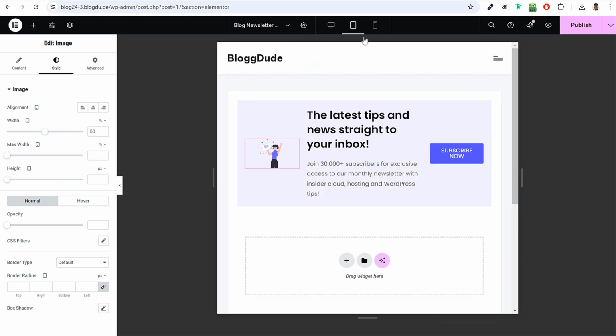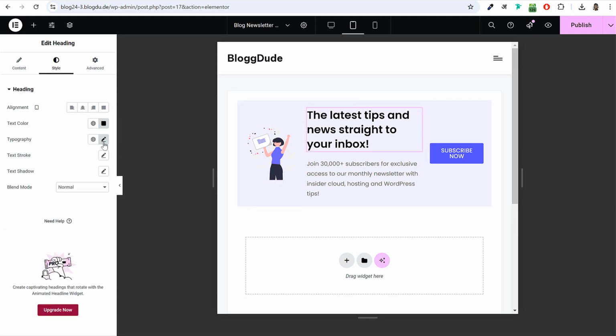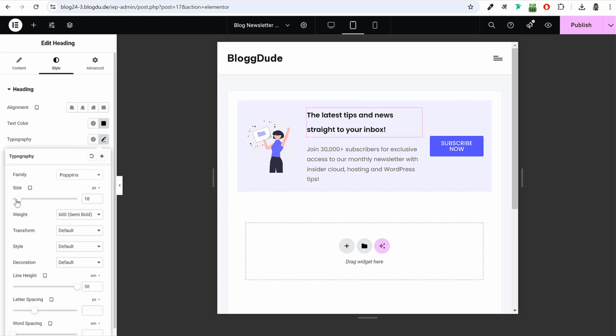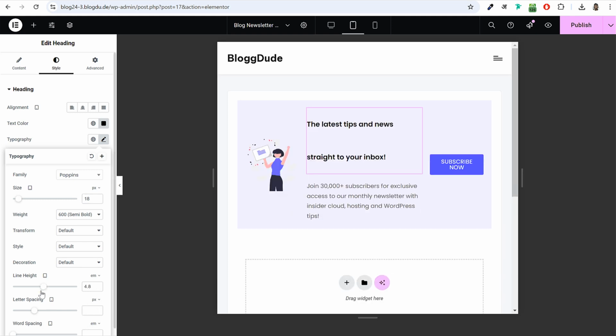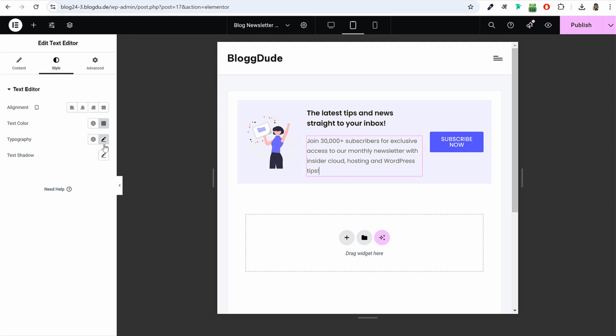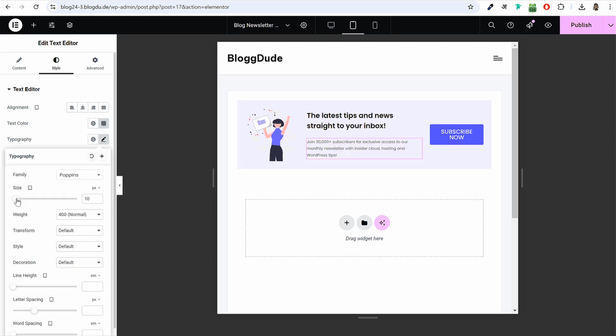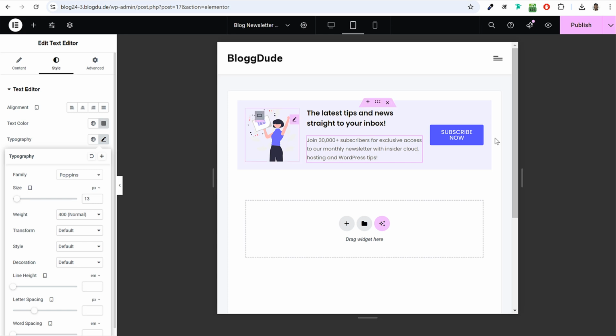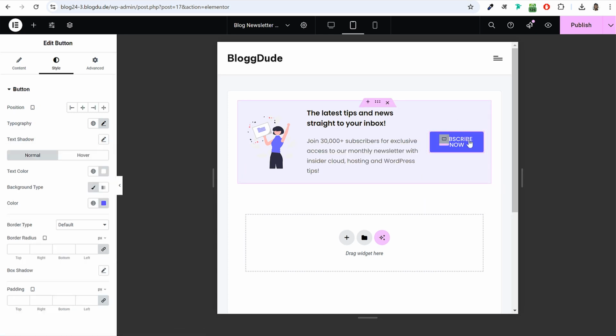Then we have tablet. This is how it looks in a tablet. First of all, I'll click on the image. I want to increase the size of this image maybe to 80-90 pixels. Then I'll select the text. Decrease the size of the text. Okay, maybe again 18-19 pixels and decrease the line height. Okay, then select the second text, decrease the size for this one as well. Okay, maybe 13 pixels.